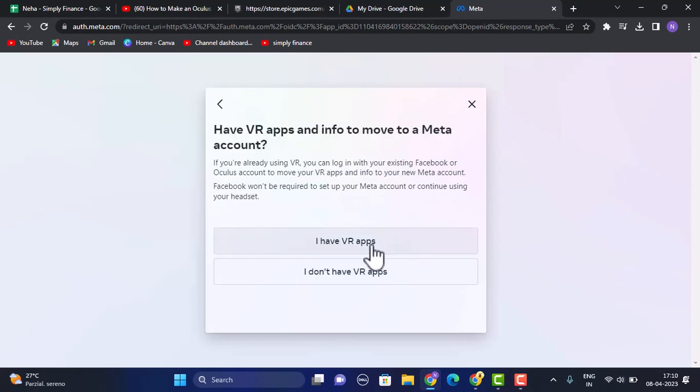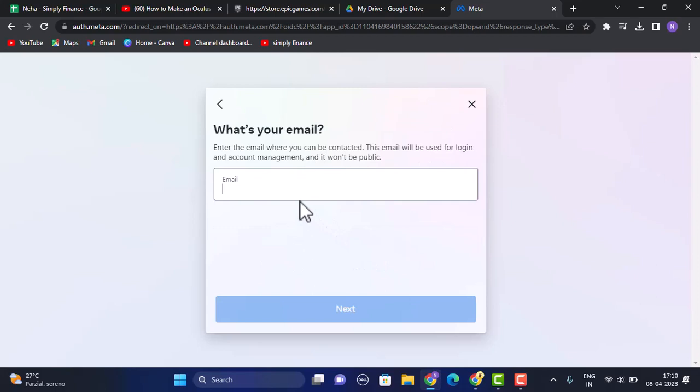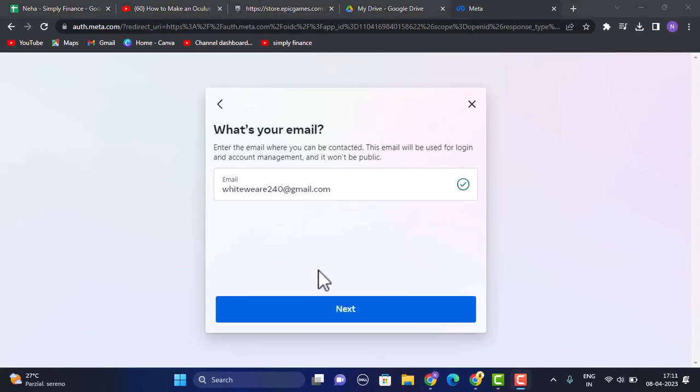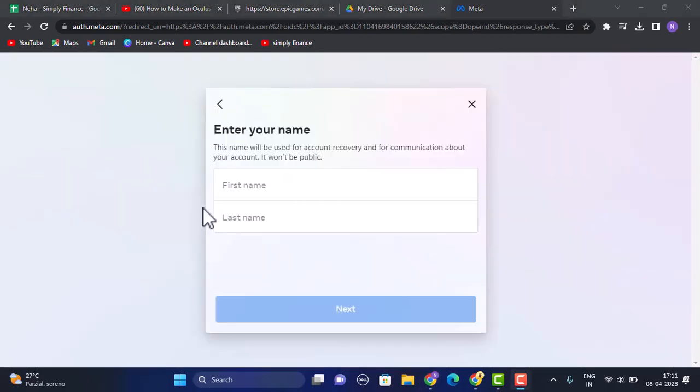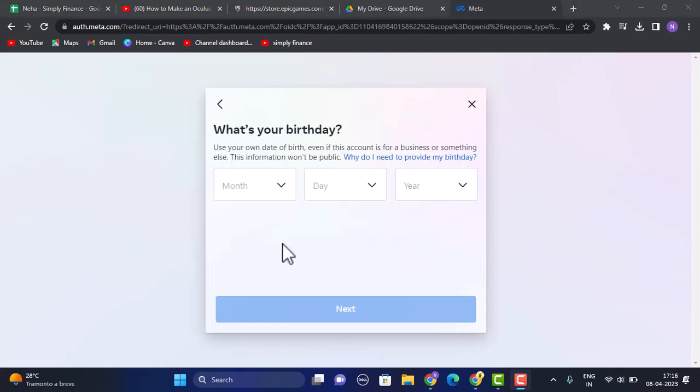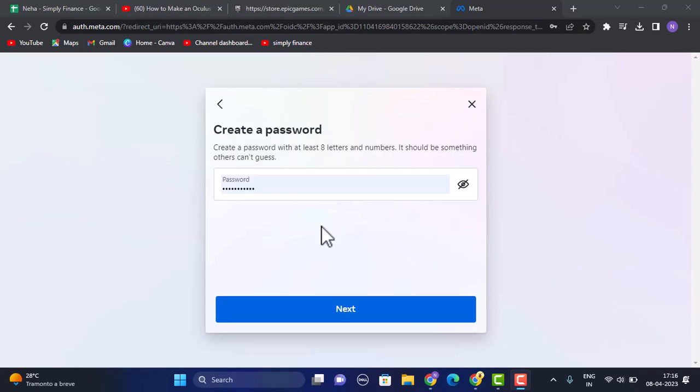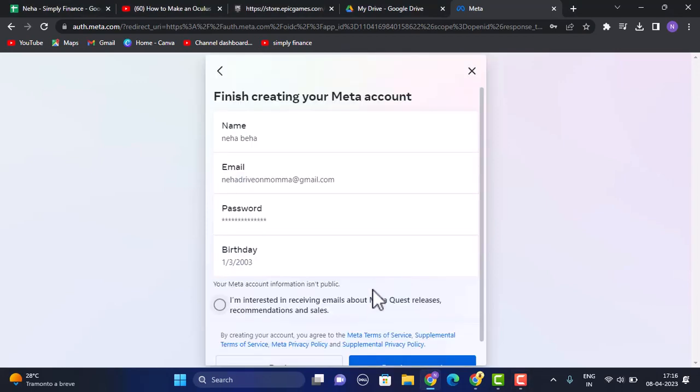So then you need to select whether you have a VR app or if you don't have. Click on the option and then you'll need to enter in the email that you want to connect to your Oculus account. After you're done entering your email address, click on next, which is right at the bottom. And then you need to enter in your personal information, including your first name and the last name. And you'll be asked to enter in the date of birth in order to verify your age. Since you're creating an account, you also need to create a password. So once you type in the password or create a password, click on next, which is right at the bottom.